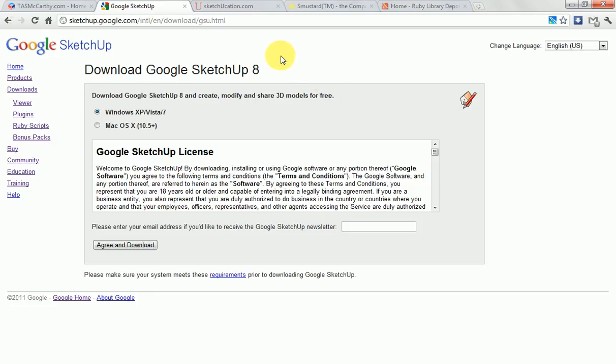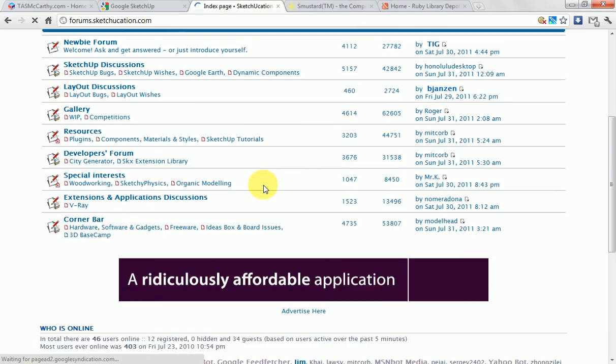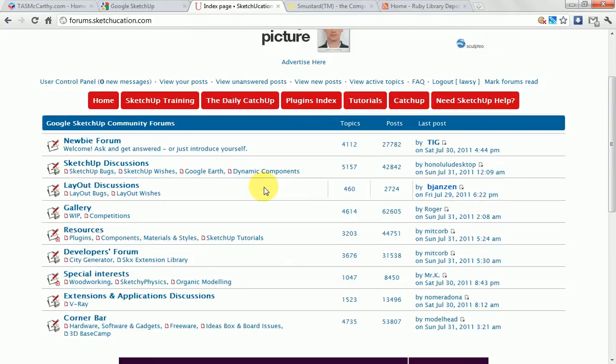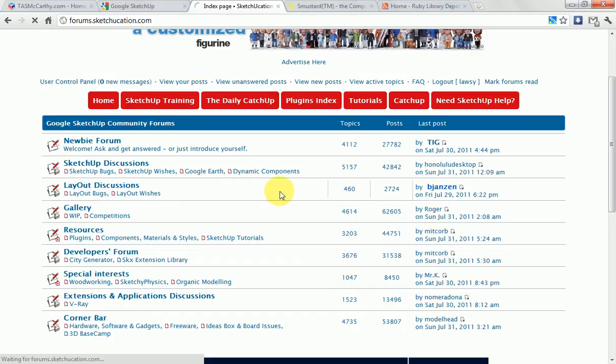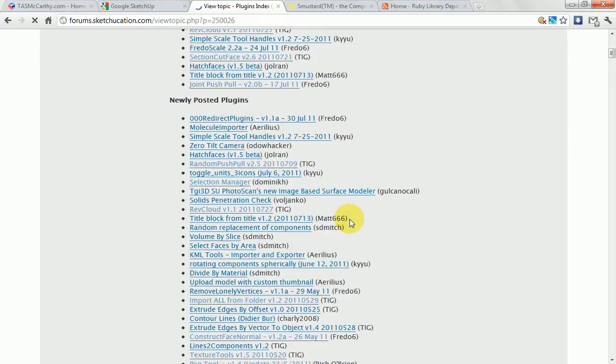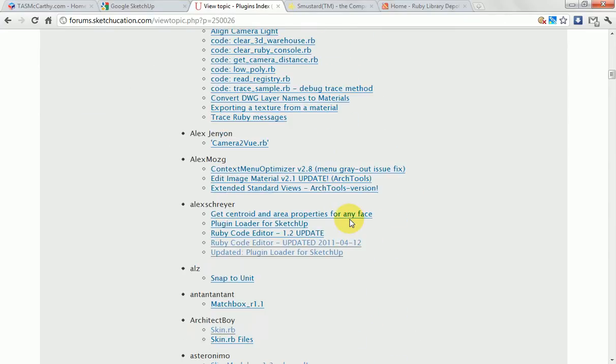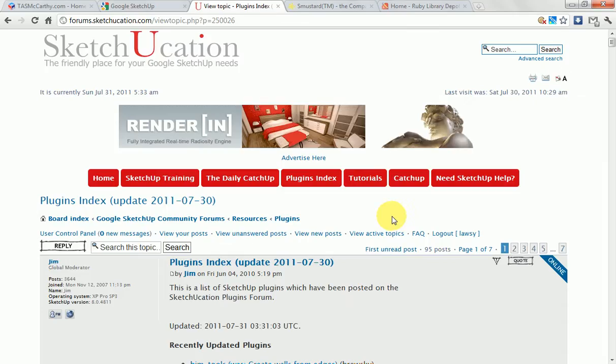There's a couple of main sites where you can get these plugins. The first one is SketchUcation. If you Google for that and then click on the forums, you'll find a whole bunch of help areas for using Google SketchUp. But what we're interested in is clicking on Plugins Index. This will now list all of the plugins available on the site, and just reading through those can give you a quick idea of the different things available.